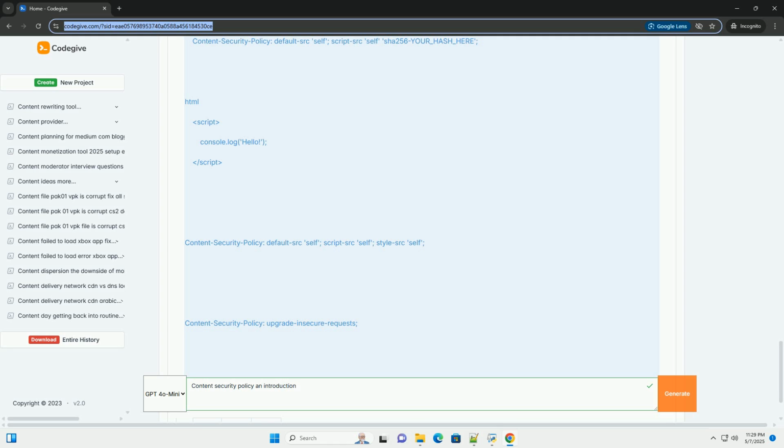'nonce-<random-value>' allows inline scripts that have a matching nonce attribute. A nonce is a cryptographically random, single-use token. 'sha256-<hash-value>', 'sha384-<hash-value>', 'sha512-<hash-value>' allows inline scripts that have a matching SHA hash. You can generate these hashes using various online tools or command line utilities, for example OpenSSL.